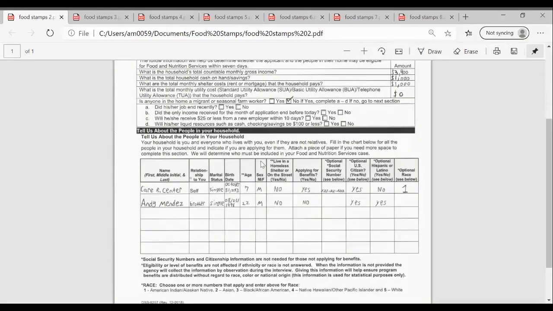Then, you need to explain who are the people in your household. Again, this includes people that are applying and people who are not applying in your household. For example, the Care Resource Center is an example of the person who is applying today. You explain who they are, their relationship to you, their marital status, their birth date, age, their sex, if they live in a homeless shelter or on the street, they are the ones applying for benefits.